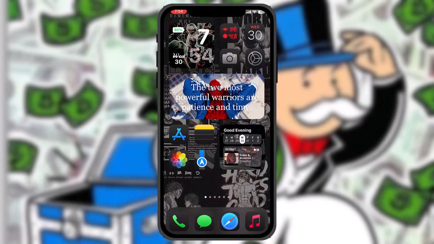Hope you are doing well and fine, and in today's video I'll be showing you how to buy Monopoly Go stickers. So without wasting any time, let's just jump right into the video, and make sure to watch this video till the end and follow the steps as well.